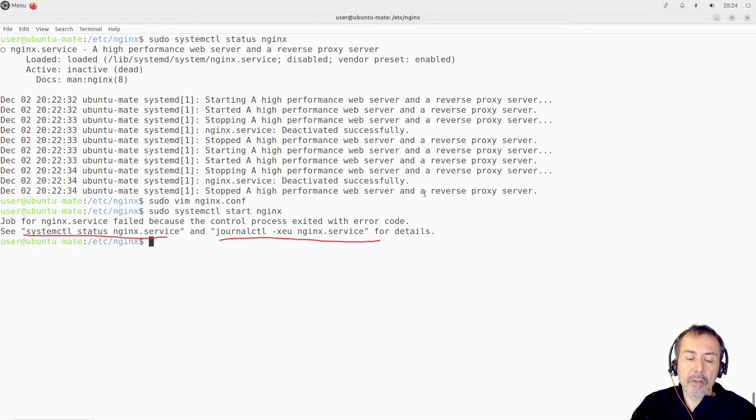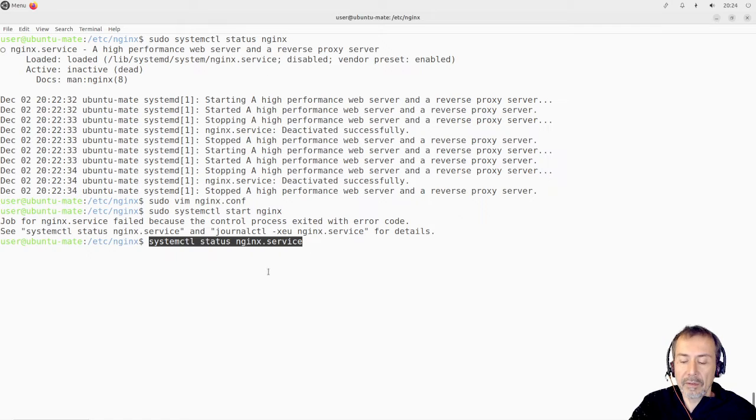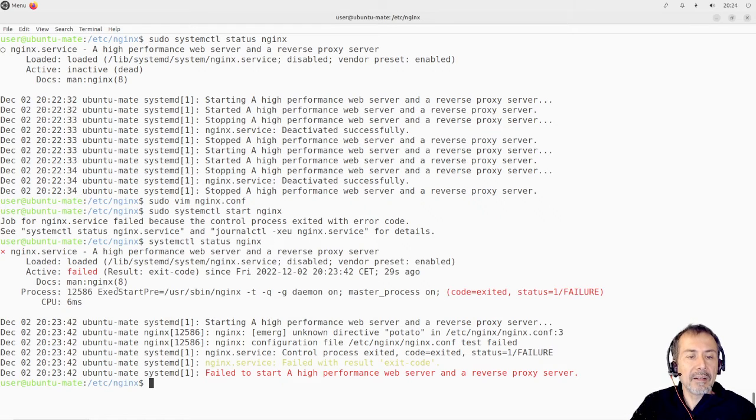to gather more information about the service. First, we will check the status of the service. We have the information: it has failed, and the last part of the log. Maybe we don't have enough information here to see what has happened with the service, why it's not running.